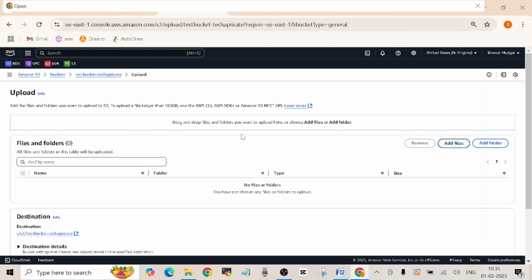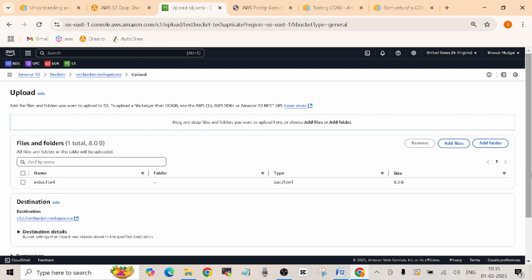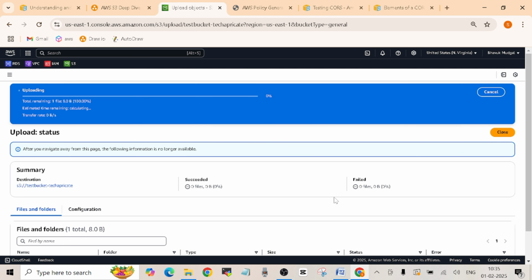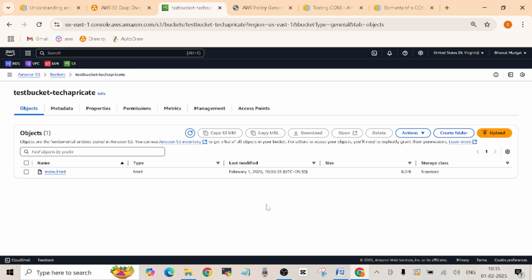Add files, and I can just upload this file called index.html, which is a test file, and I can click on upload. This is how you can upload your objects, simply by using the upload option, as you do on any other website while uploading your images, or anything else. Similarly, you can upload any number of objects here. It can store any number of objects.